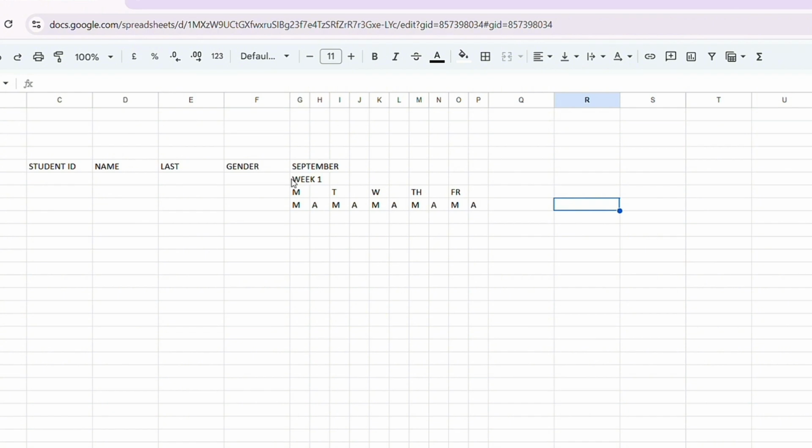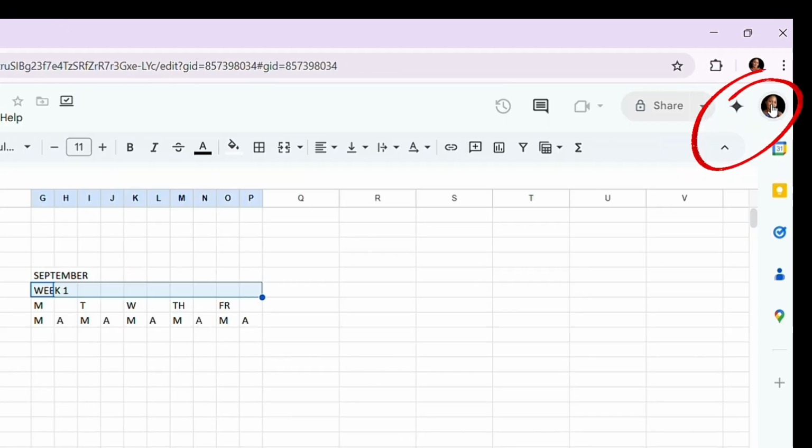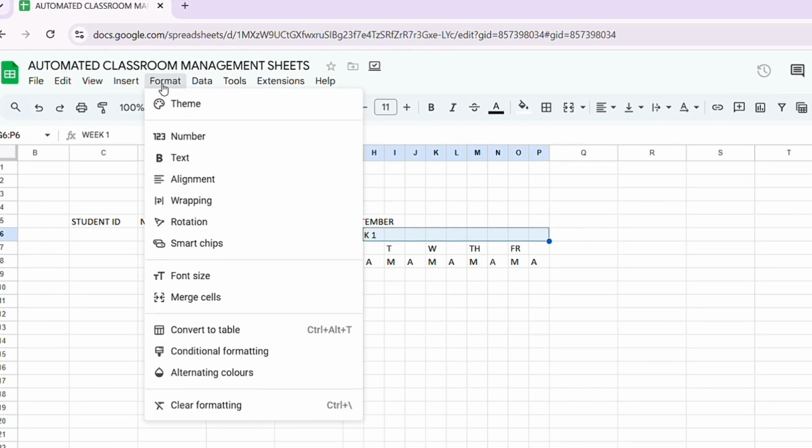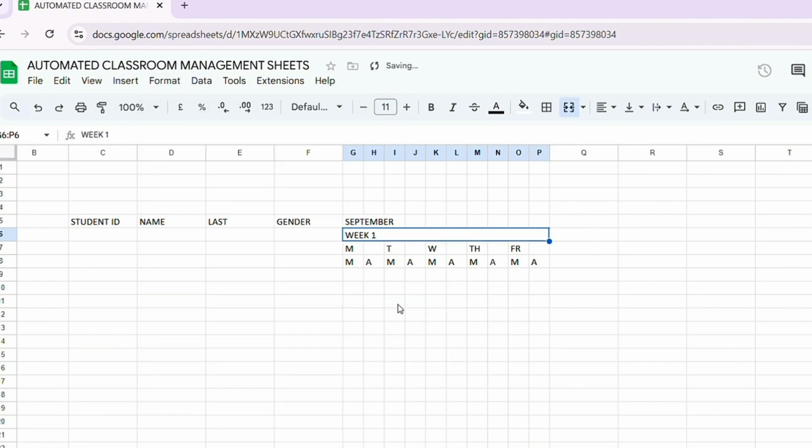We're going to start with the week, right? So we're going to select this entire row from G right up to P. And I'm going to come here. As you can see, my tools options are not here because I've hidden them. So just come at the top here and click that drop down arrow. You're going to see all your tools options right here. Then we're going to go to format and then go to merge cells, merge all, right? So we have already merged all of the cells. Then we can now bold the text and of course give it the middle alignment or the center alignment, right?